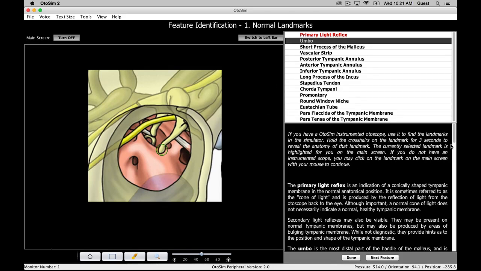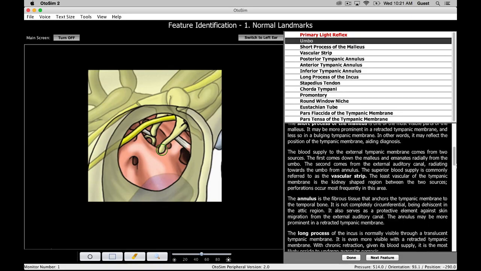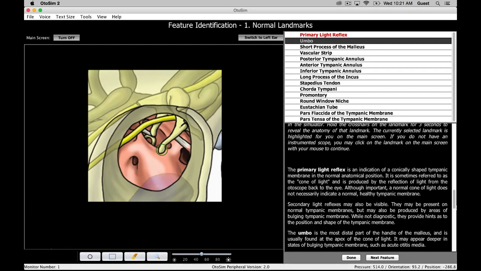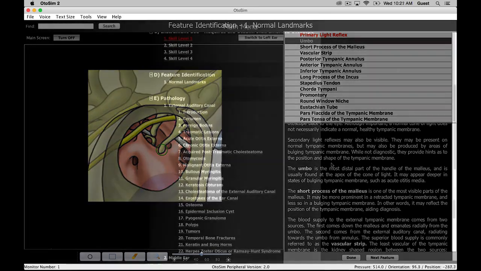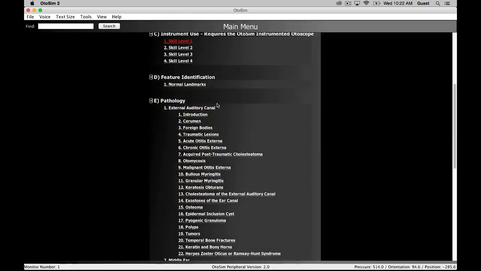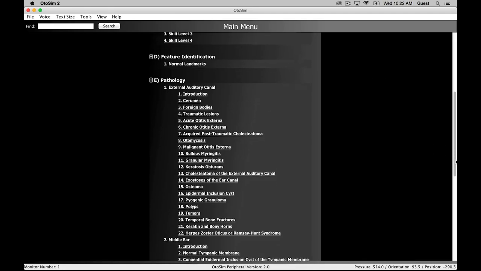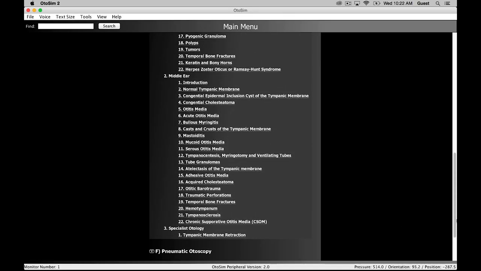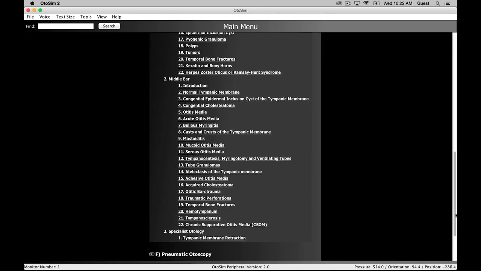There's also writing down below, some literature on each of these structures, very basic, to let the user know what they're actually looking at. Now you'll see that we start from the external auditory canal. We navigate to the middle ear, and we go in a stepwise fashion through all the different conditions that can affect the ear, including a high-end specialist otology section with tympanic membrane retraction.